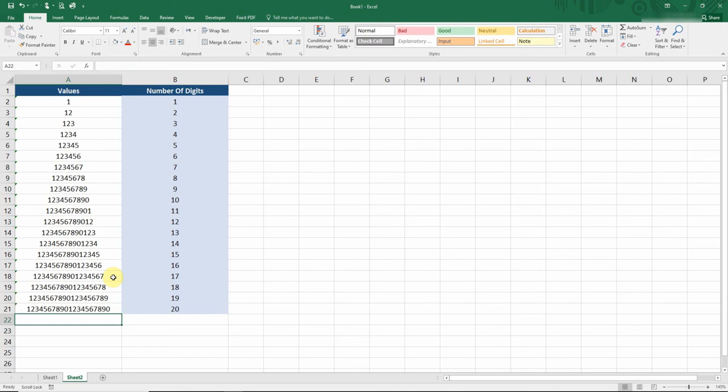Finally, the solution to this problem is that we have to reformat the cells where we want to enter numbers that include more than 15 digits. We have to reformat them from general or from number to text. Once we have done that formatting, then we are very good to go without facing this problem.